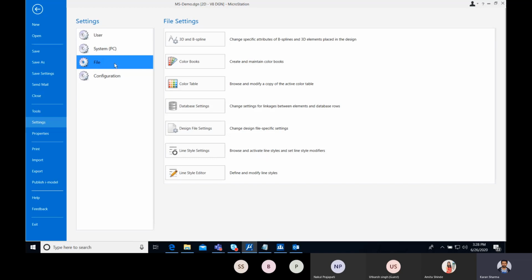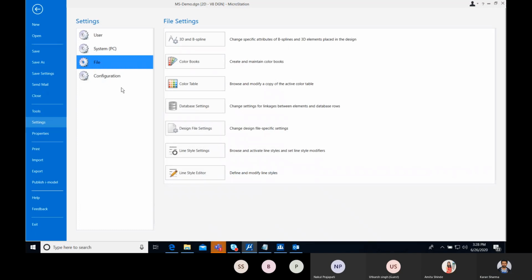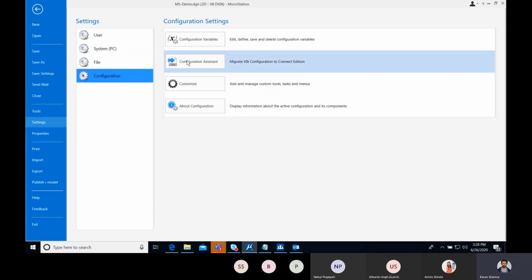Then file will have settings related to your DGN file specifically, like the units you want to work with, or the angle readout, stuff like that. So it's handled by these tabs. I'll just show you a small example from here. See how my working units are set to master units, and my master unit is meters currently, and my subunit is millimeters. And then we have configuration.